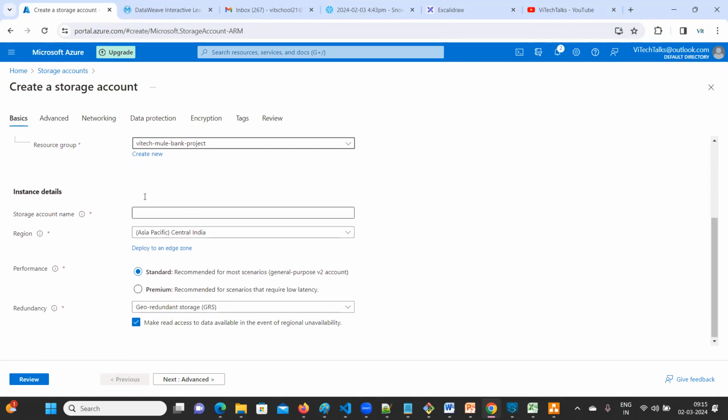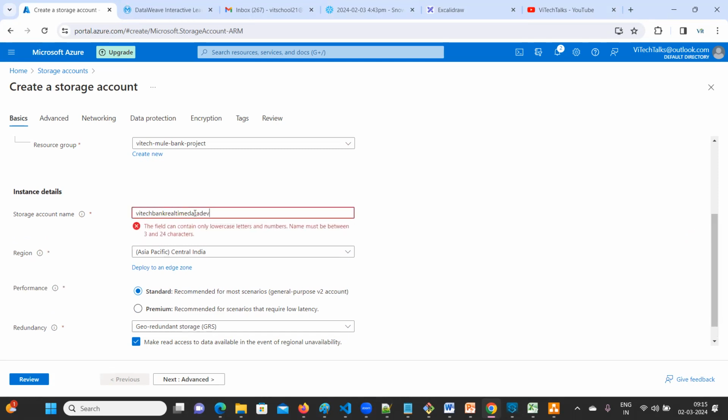Then the storage account name. I'm going to keep it as the same thing, ViTech Bank real-time data for the dev region. I'm going to keep it as dev. The field can contain only lowercase letters and numbers, and must be between 3 to 24 characters. I'll reduce this.